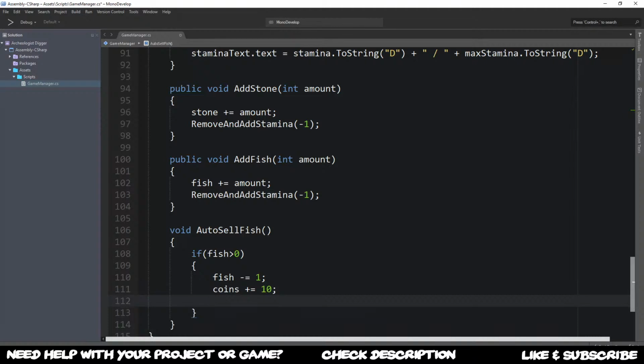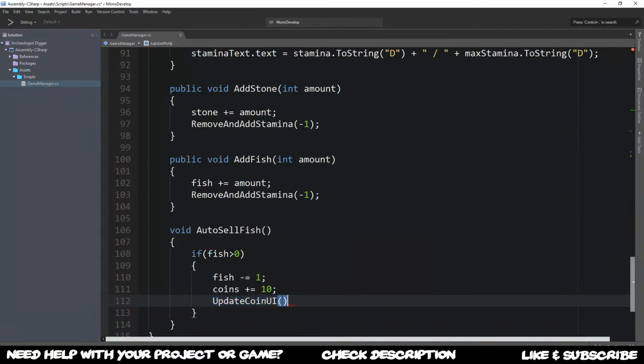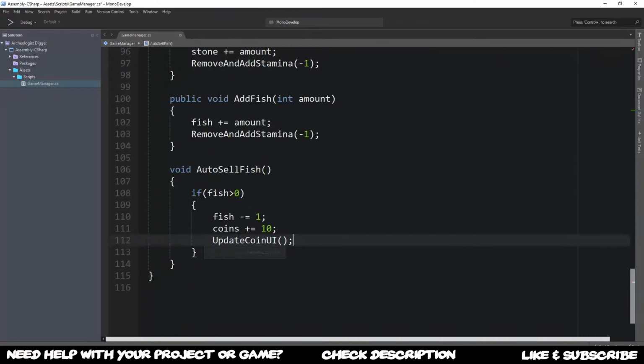And then of course we need to update the coins. So we say update coins UI, open close parentheses, close the line with a semicolon. If we have later on a fish UI in any case, well, that depends once again up to you completely. You can also update the fish UI for that as well.